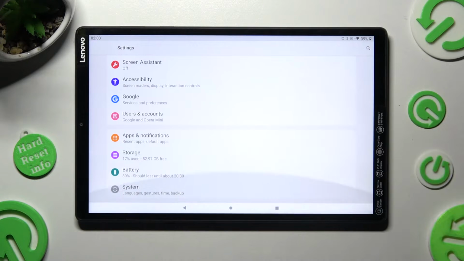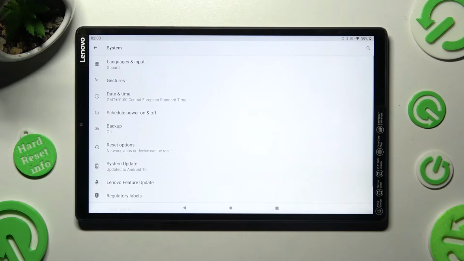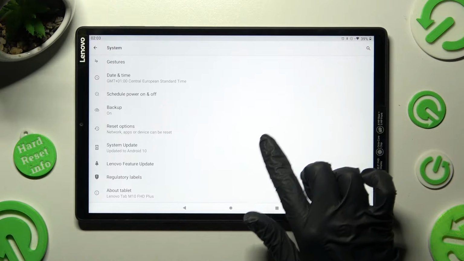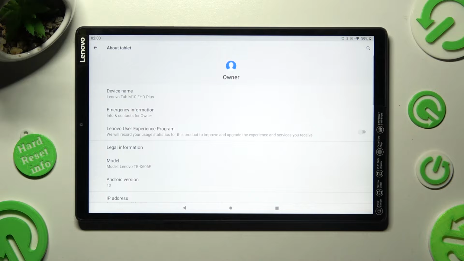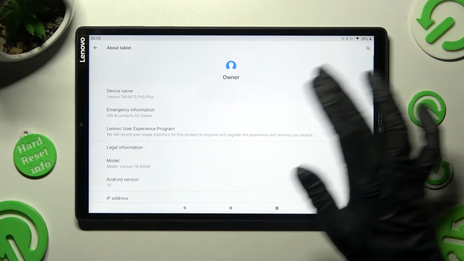Then scroll all the way down and tap on System. Over here, you need to click on About Tablet section, over here at the bottom, and click on Device Name.